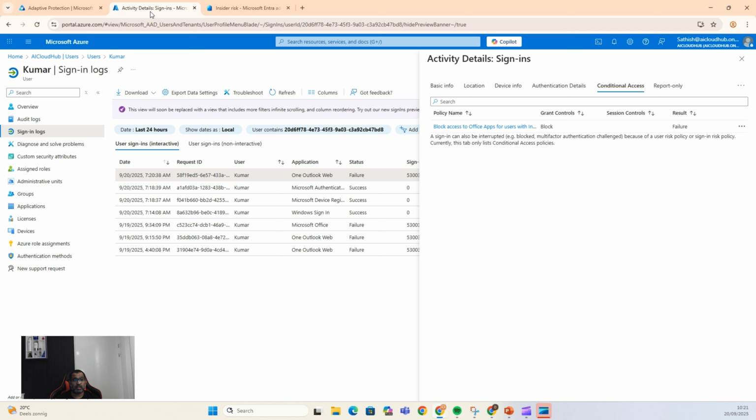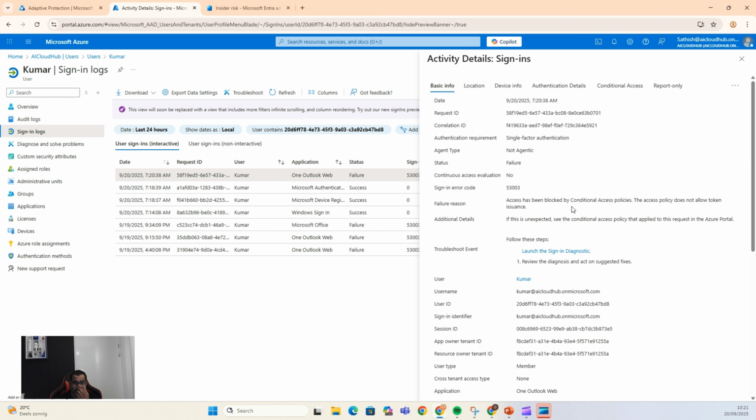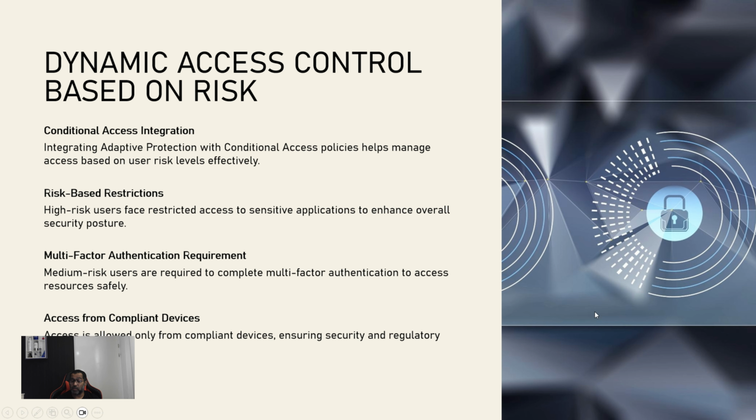And you could also see that in the conditional access logs. For example, this is the user Kumar, who attempted to log in after he was flagged. In the basic info, you see access has been blocked by conditional access policies because it does not allow it based on our insider risk management. So Microsoft Purview adaptive protection really helps in preventing data loss across the Microsoft 365 ecosystem. If it is implemented effectively, it is going to help every organization.